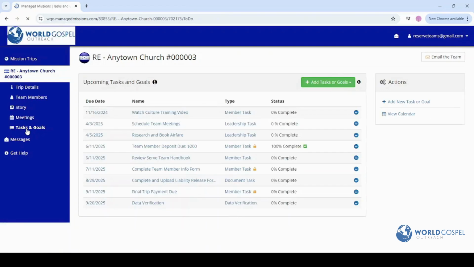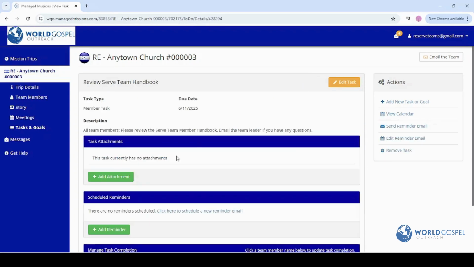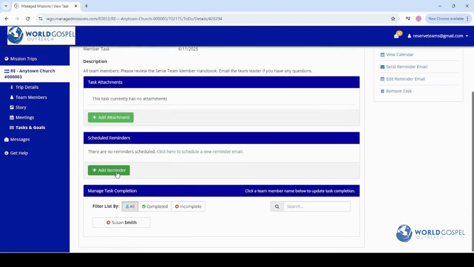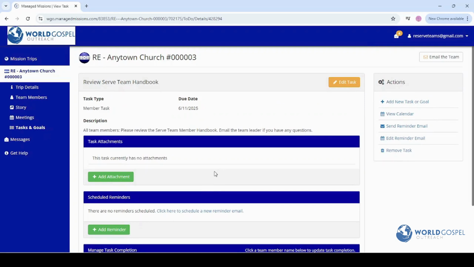Early on in your team planning, we recommend scheduling reminder notifications for the tasks that you deem most important. For tasks that were already entered into the system, simply click on the task and then scroll down to the button that says Add Reminder and put in the date and time that you want a reminder to be sent.